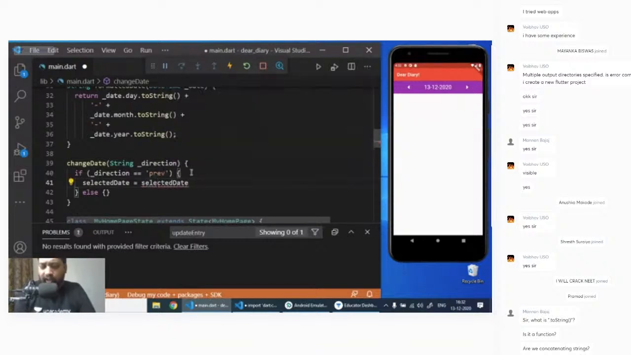selected date dot subtract. What do I want to subtract? I want to subtract a duration of 1 day. Does this make sense? If the previous button was clicked, this button here, I am going to say take the current selected date and subtract 1 day from it. That's all I'm saying. And obviously you can imagine what I'll do when somebody presses the next button.